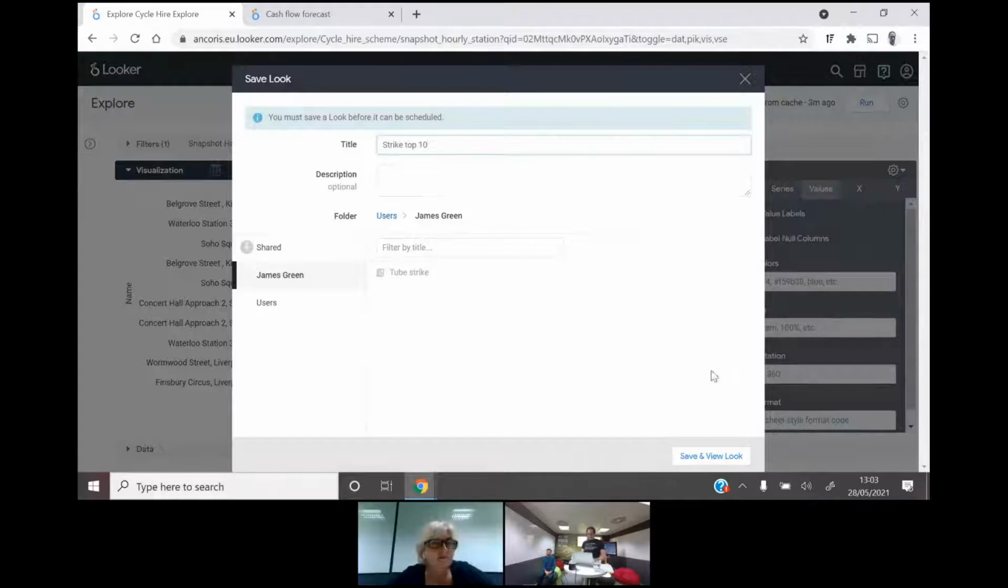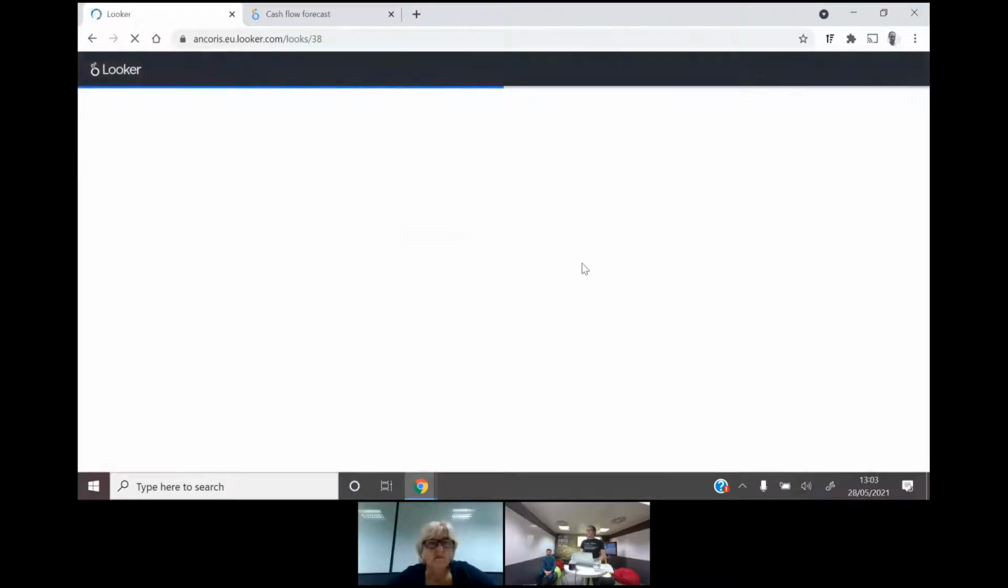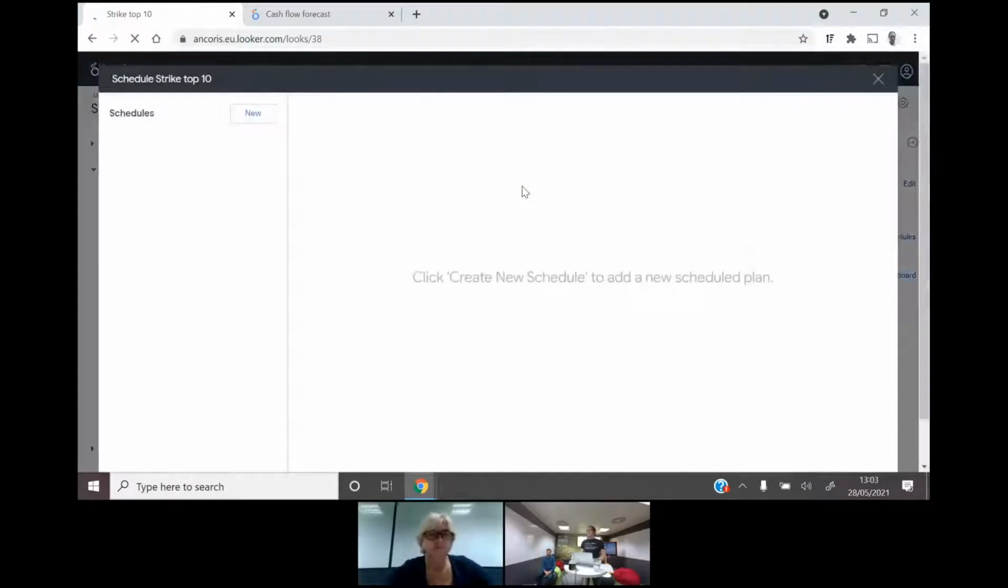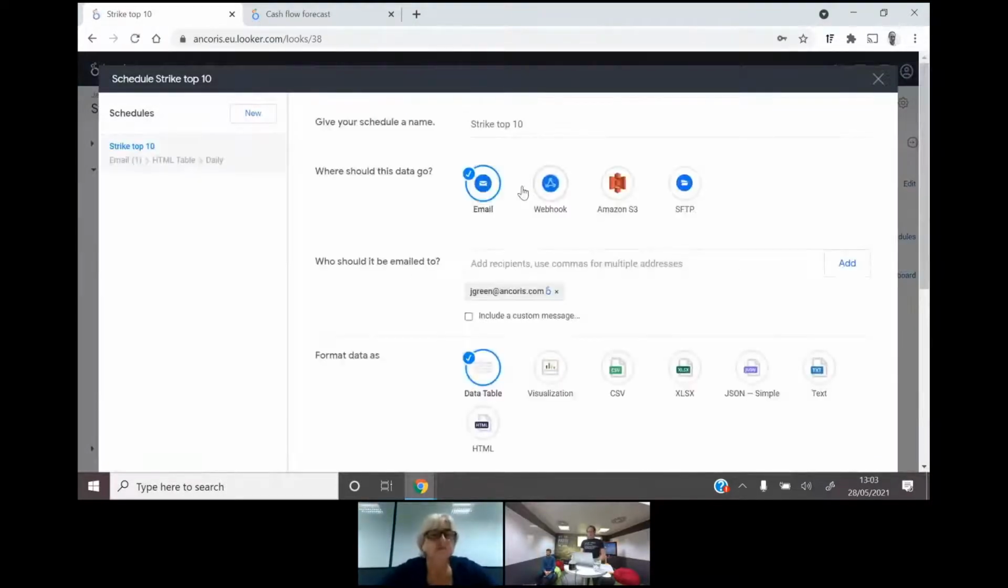So I'm going to save this into, you can see here, the different folders. This is my own private user folder. We might have a my team folder set up, so I might want to share that. So you kind of choose where you want it to go. If I click on save, then it'll take me to the scheduling piece. There's loads of different scheduling options that come out of the box. So for example, I could schedule this via email. So these are default options.